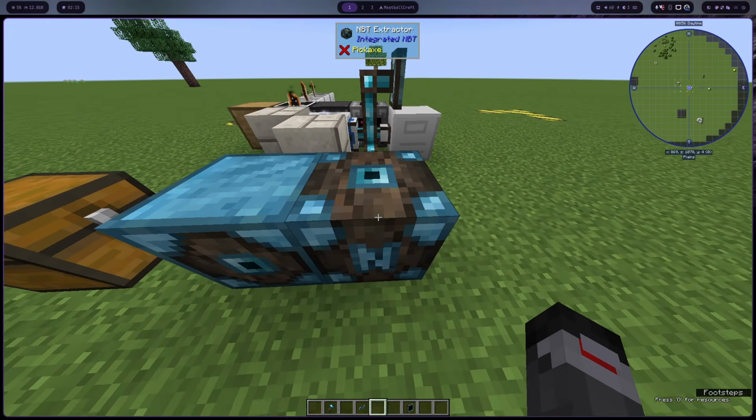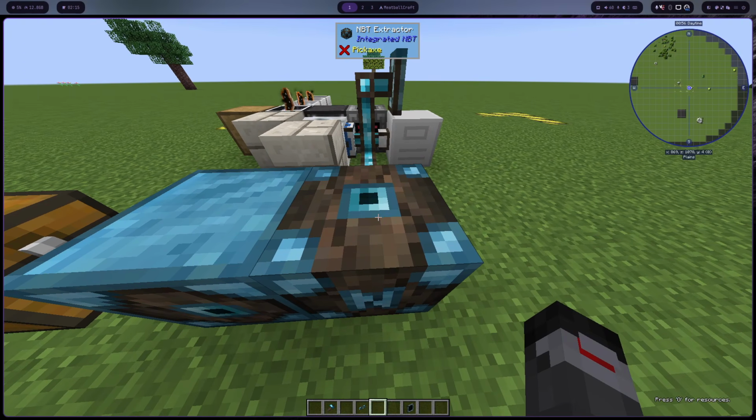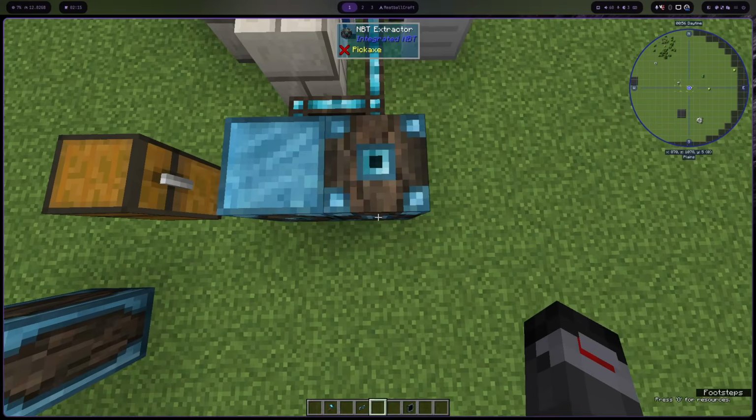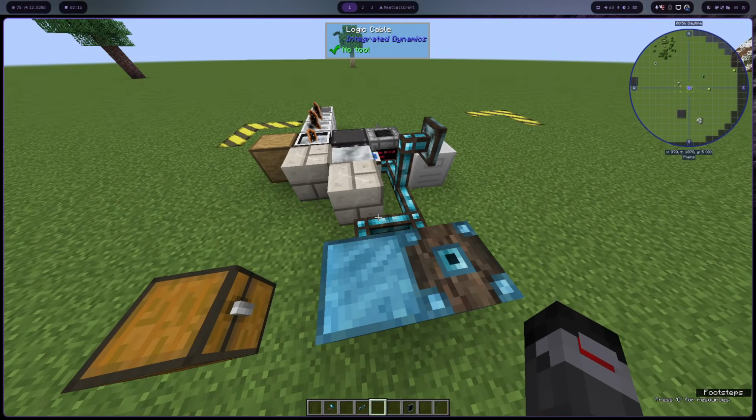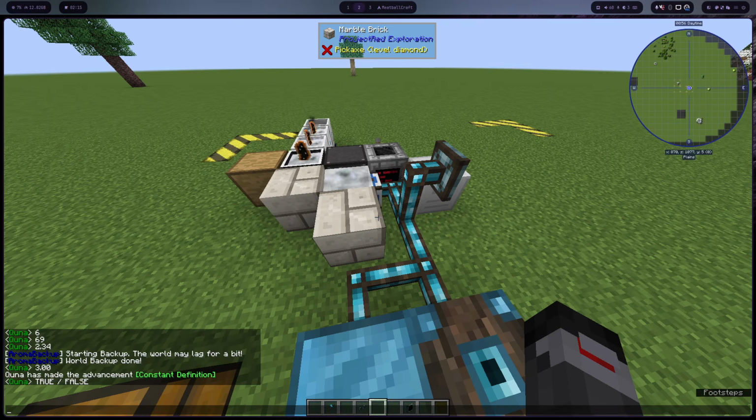But like I said, this only really works when you have the integrated NBT mod installed. That's why I wanted to show the other option first. Even if realistically, if you have integrated NBT, you should always use the NBT extractor option. So, this out of the way.